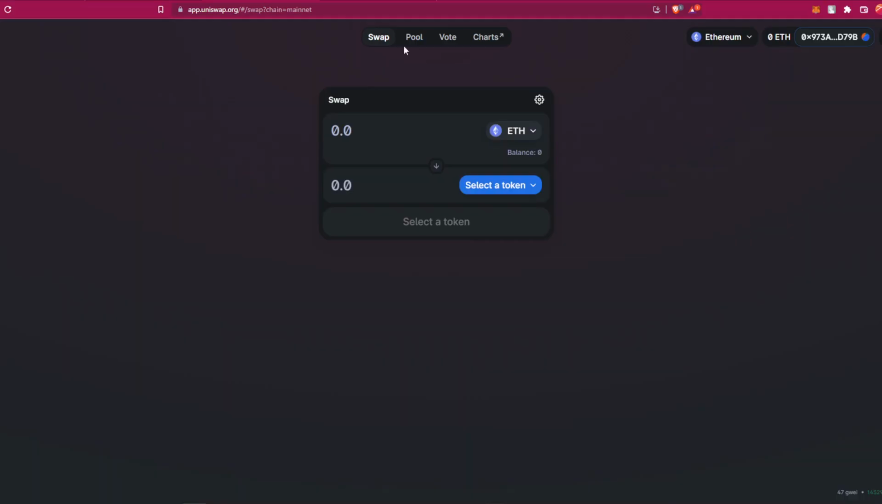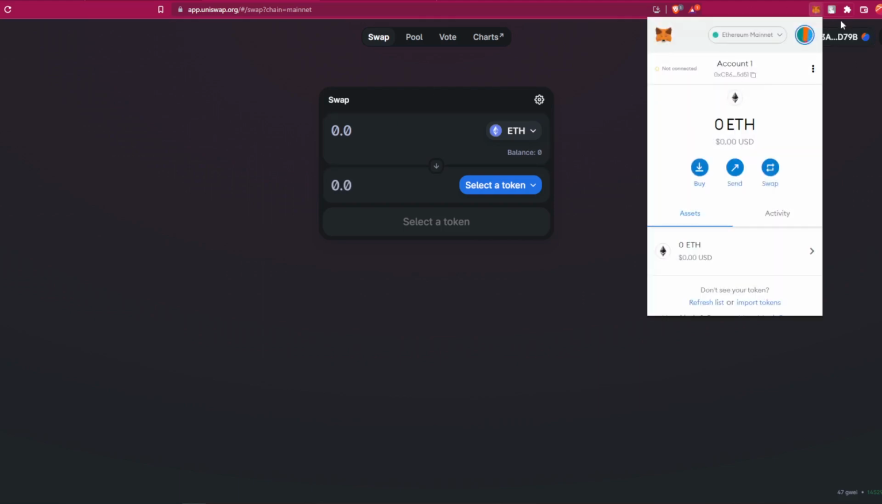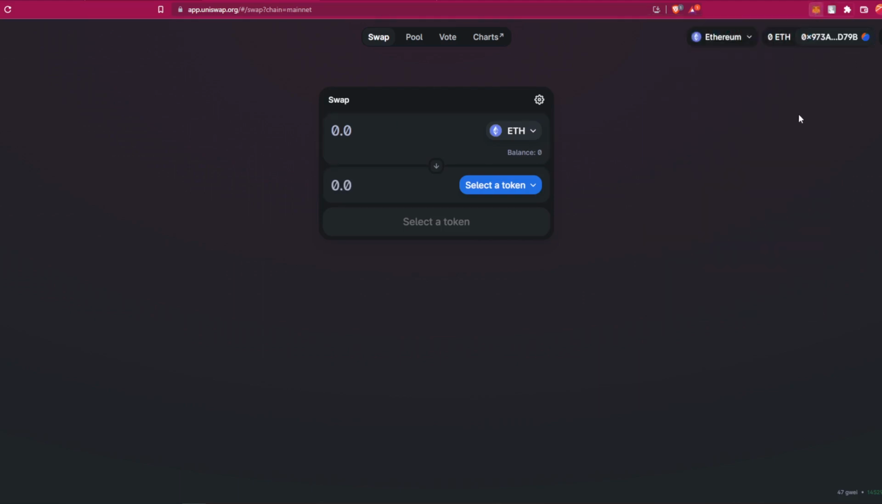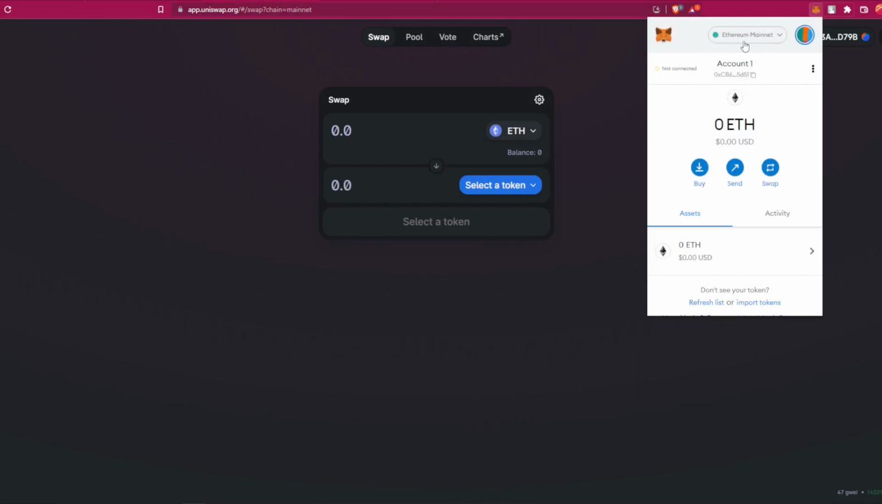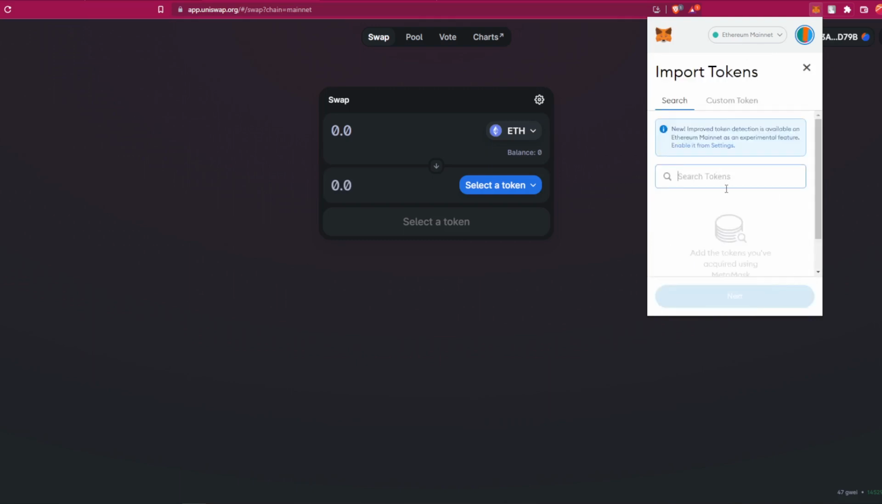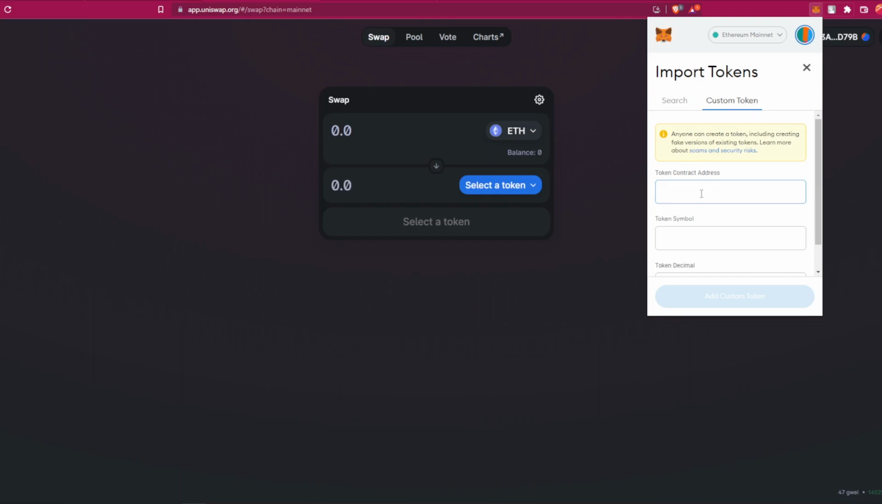Okay, then you come back here. First of all, make sure that your wallet is connected on this website, and then make sure that you are on the Ethereum main network, and that's it. You just have to import the token that you are using. For example, in Saitama, you come to custom token and you type the token that you need.